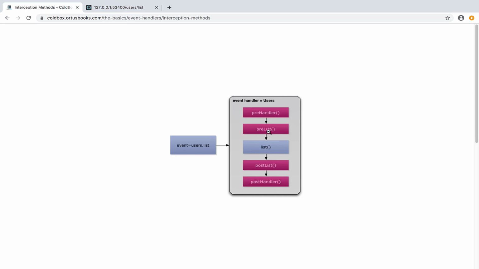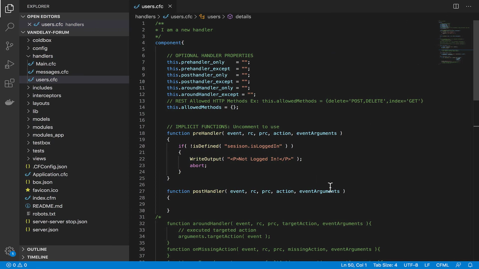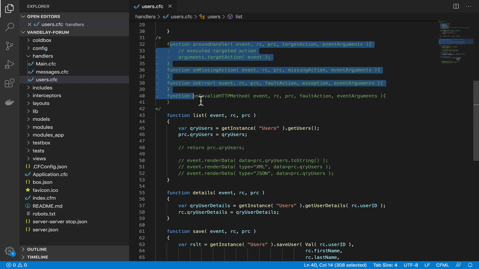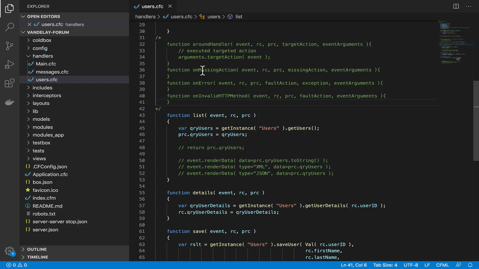So if I have all 4 of these purple methods in my CFC file, all I have to do is invoke the users.list action like we've done before, and all 5 of these will fire off in that exact sequence. The way you get that to work is simply here in your user CFC file. At the top of that file, you probably saw some code commented out that was created for us automatically when we did the ColdBox create app command earlier in the demos. It created these interception methods here for us: around handler, on missing action, on error. We'll get into these in a little bit.